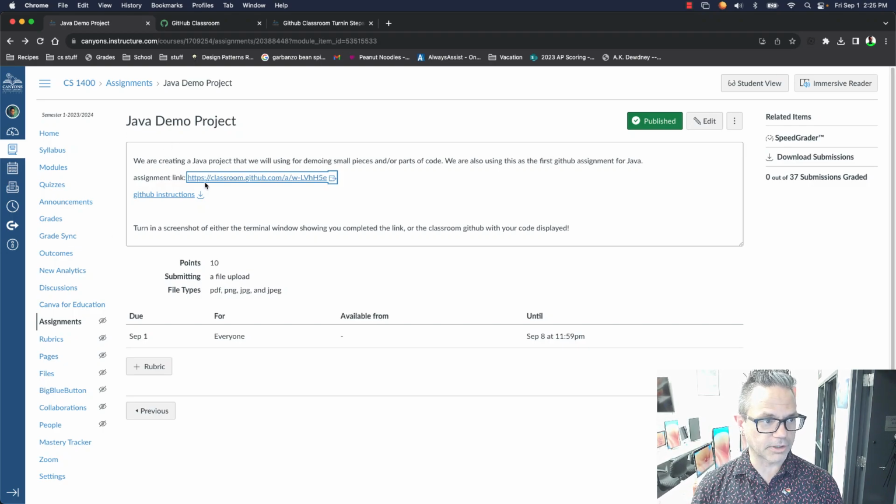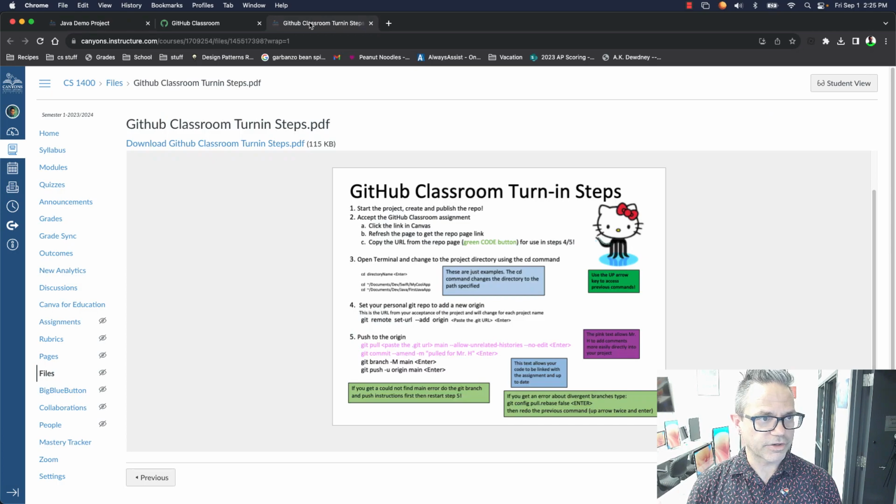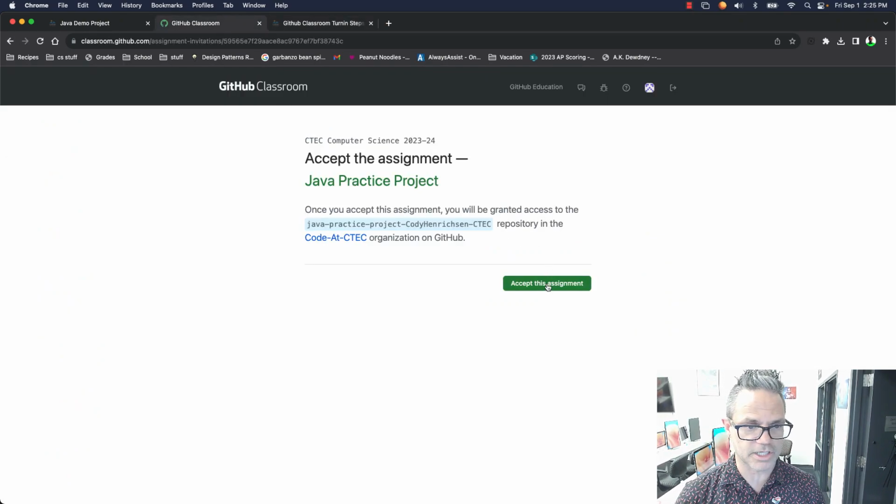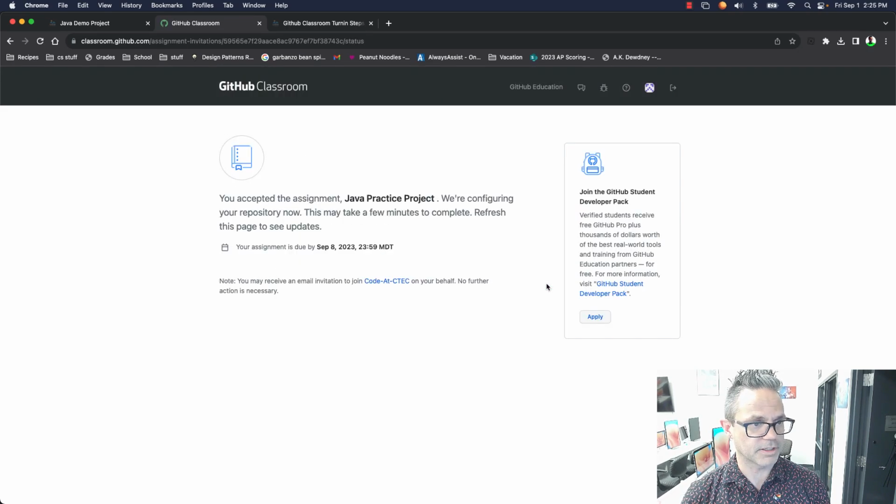So I've got the GitHub link right here and the GitHub instructions. If I click on the instructions right here, the first thing is to start the project, create and publish the repo. We just did that. The next thing is to accept the GitHub Classroom assignment. So here's that link. I just click on the accept the assignment link. Boom. I accept it. It gives me a page.